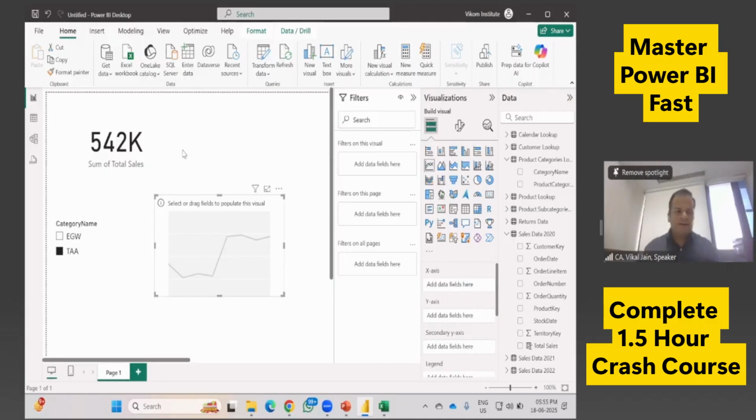But in Power BI, we are not going to do that. We are going to automate this. What will happen is, if someone posts an entry in 2022, my dashboard will automatically update. If someone alters a transaction of 2020, it is going to update.